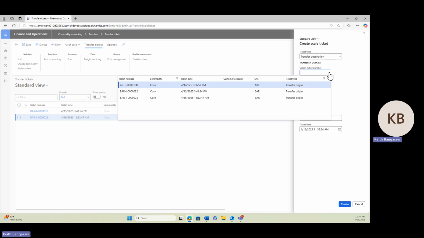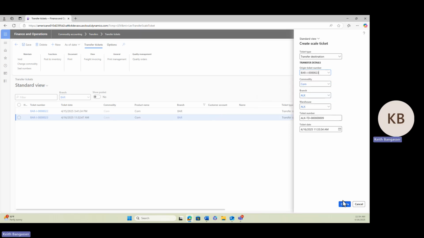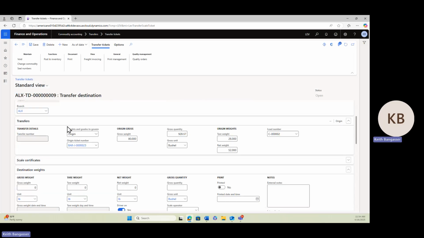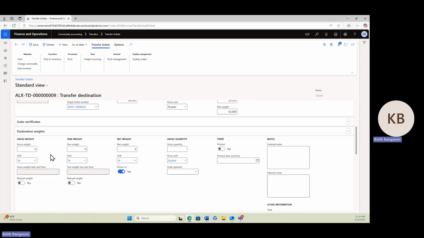We can assign the ticket number now. We can see, yep, there's our transfer origin ticket. We'll say it's this ticket here and hit create. So we've matched the origin with the destination. We have room now for the destination weights. Say it came in at 80,000, and the destination weight of air weight of 2820.